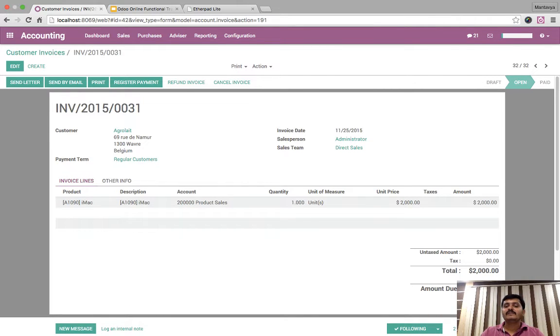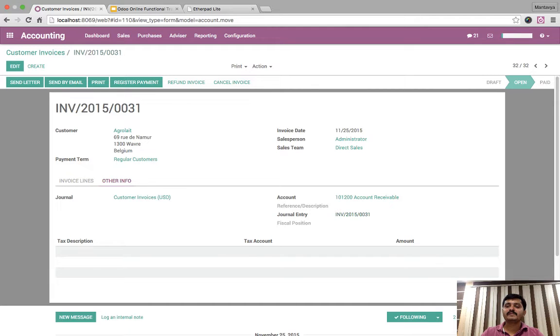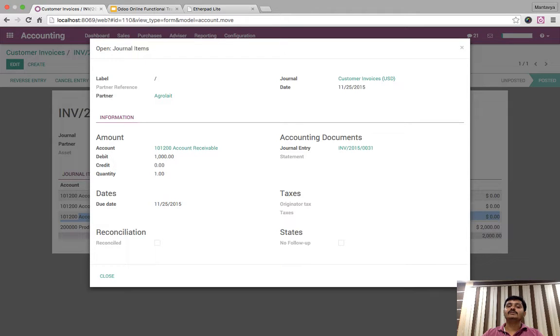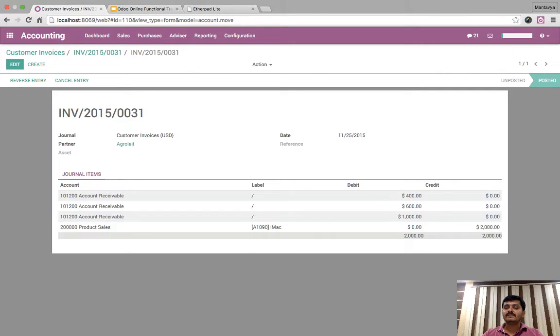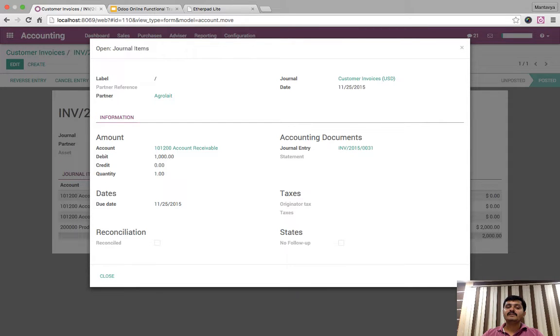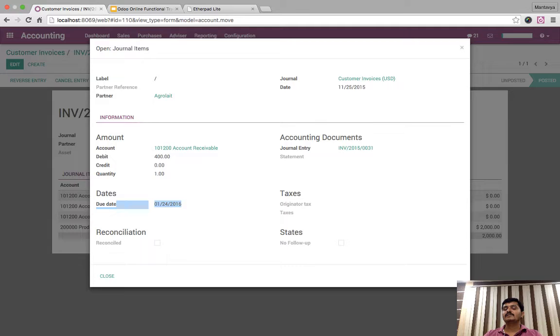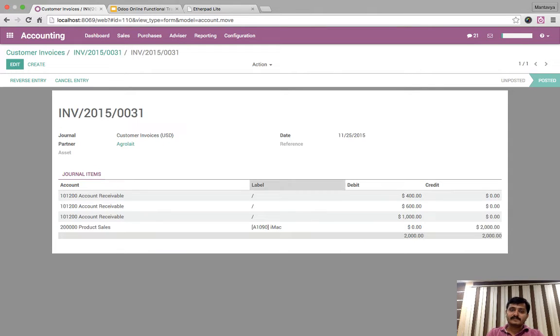If you look at the journal entries of these sales, you will get different lines. Here are the lines: product sales, which is 2000 credited. I think yes, you need to jump to detail. So 50% advance, which is the first one, is 1000, and you can see the due date is today, 25th of November. 30% after 30 days is 25th of December, 600, which is 30%, and the remaining after 60 days, so 24th of January 2016. So like this, it computes the installments or payment term automatically and injects the entries like this.